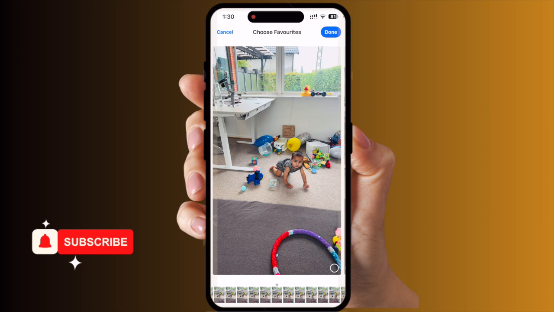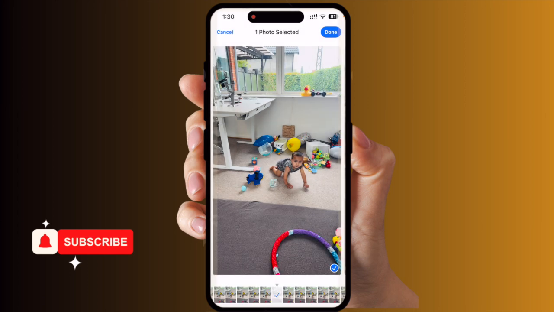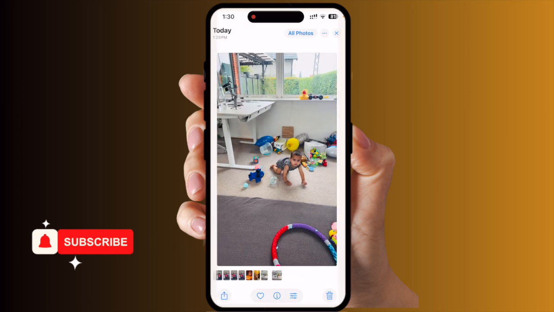So this is a perfect picture, so I just simply select this one, done, and keep everything or keep only this favorite. So I just simply favorite, and the remaining photos are automatically deleted. So you can try this one and capture.